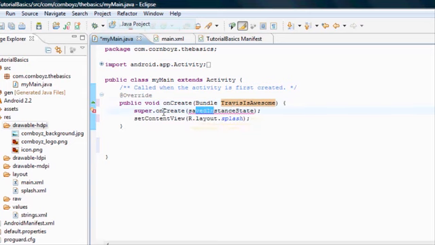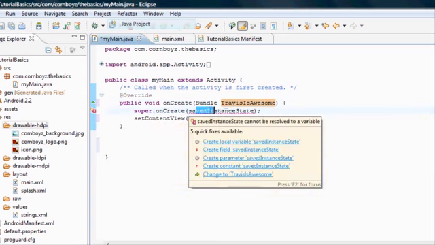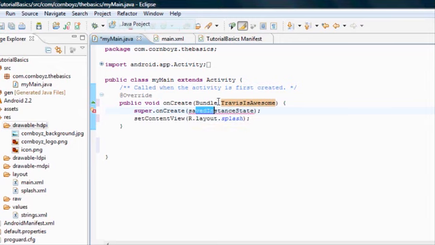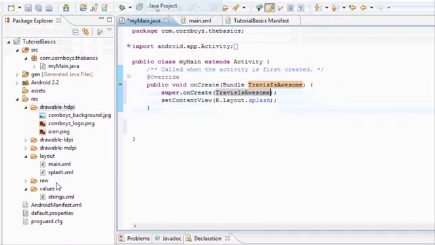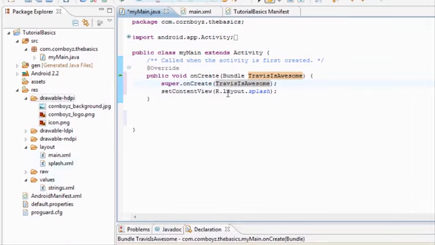error. Basically, it's saying on create this, which we haven't created. We haven't created this bundle yet. So this is the bundle that we just created. So we're going to change this parameter to Travis is awesome again. And you have to type Travis is awesome, otherwise it won't work. So make sure you do that. And then basically this is saying set content view R layout splash. Again, this is just referencing our resources here and going to the layouts and going to the splash XML.